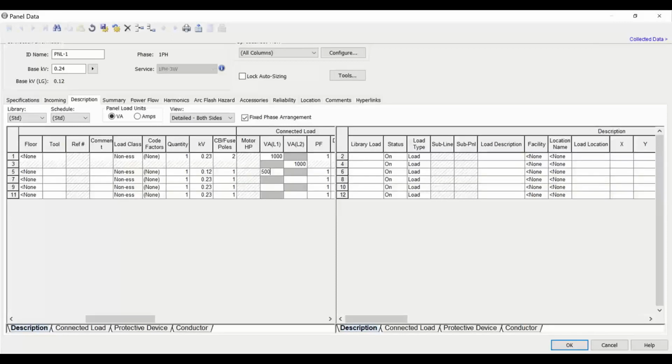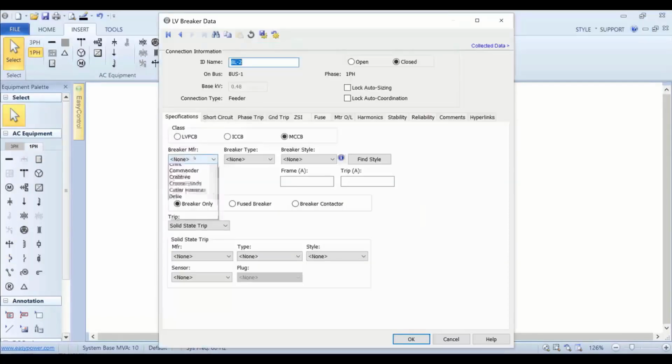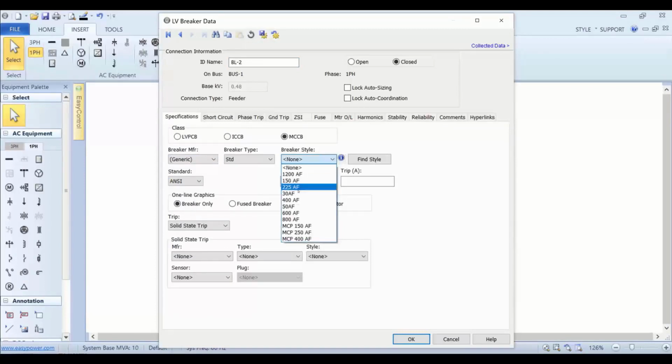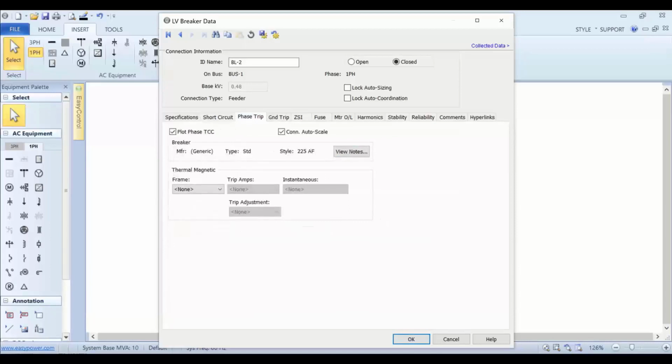I will close the panel data dialog box for now. In order to get arc flash data for the panel, I will now insert a single phase low voltage breaker on the primary side of the transformer and then enter the following data. I will select the breaker manufacturer to be generic and the breaker style to be 225 amp frame. I will select the short circuit tab, press calculate to import the interrupting kA, and on the phase trip tab, I will put in the desired settings.